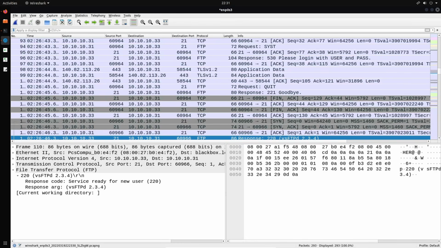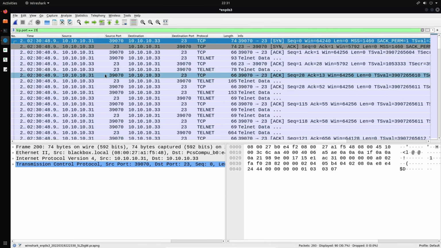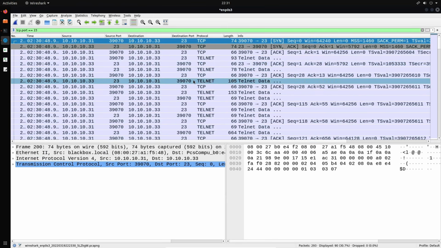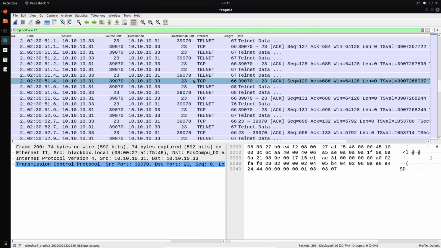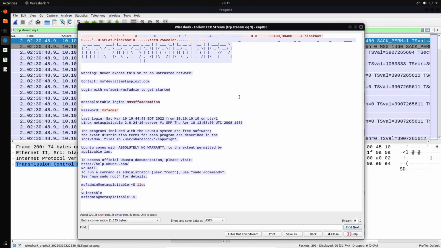So let's filter. I'm just going to stop the capture there, and let's filter for FTP, rather for Telnet. So I can either say telnet, or I can say tcp.port equal to 23, which is the default Telnet port, and I can hit enter, and we have the same thing going on here. So we can click on the first packet sent. So I can say follow TCP stream.